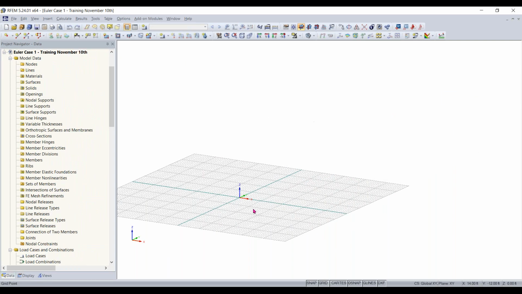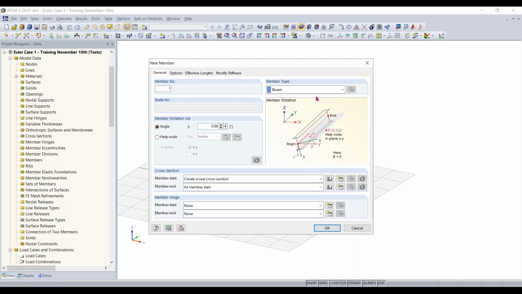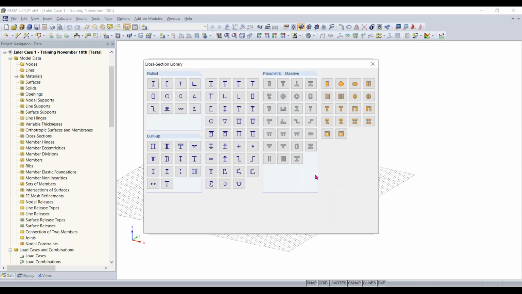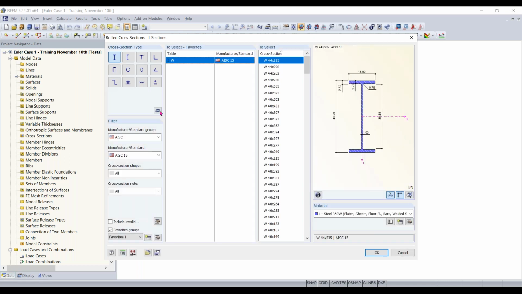And this model is going to be very simple. We're just going to create one single member or column. To do this, we can go up here again to our new single member button. And the new single member will be, again, a beam type. And we want to create this cross section. So I'll click on that. And this cross section is going to be an I-beam. So this is under our rolled sections, I-beam.